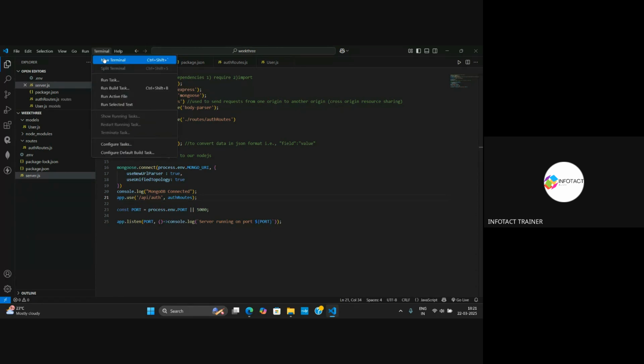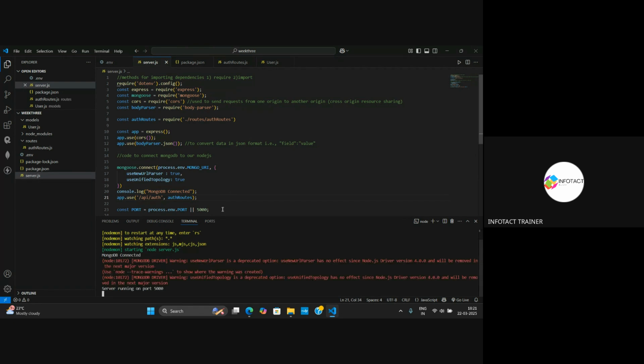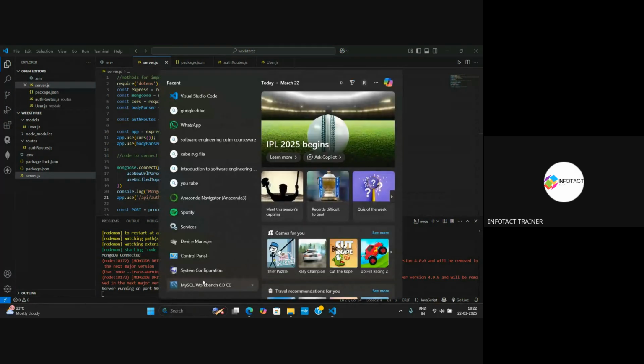I'll open the terminal, and then run node server.js. So it is connected to the MongoDB. I'll open my Postman.